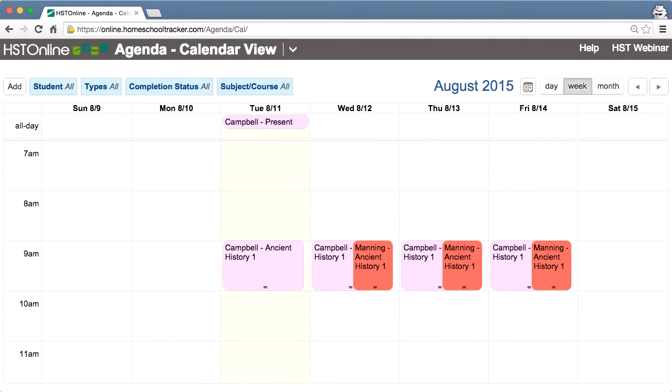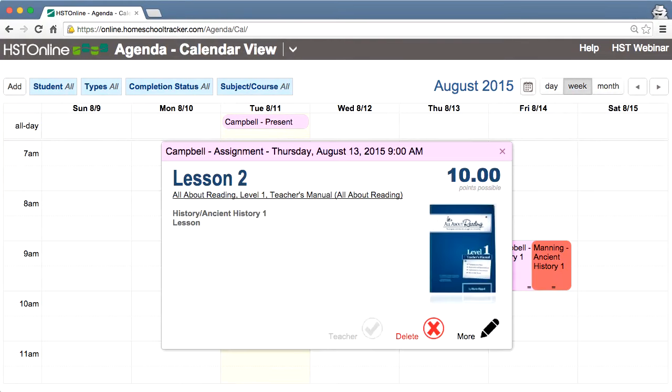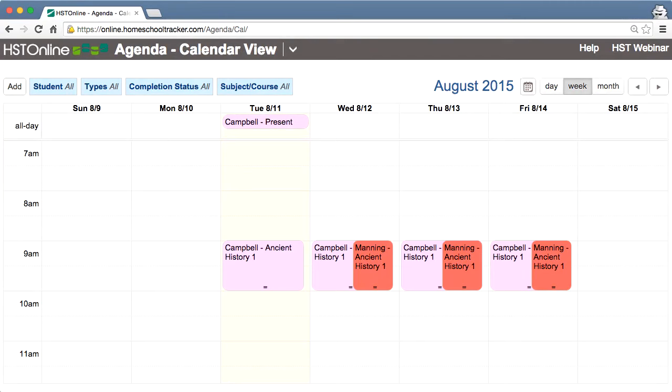If we look at Thursday, now it's lesson 2. And then Friday should be lesson 3. So that just shows you how you can create multiple assignments all at once. And so again, thinking about workflow, you could certainly do this Sunday night, for example, for your week, and create all of the assignments that you want for that particular week.